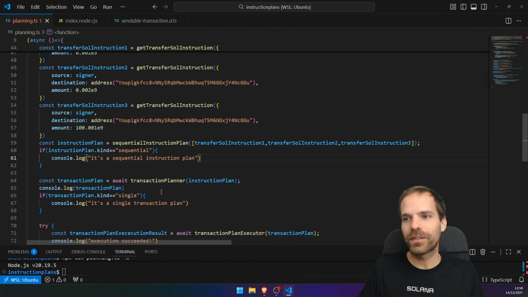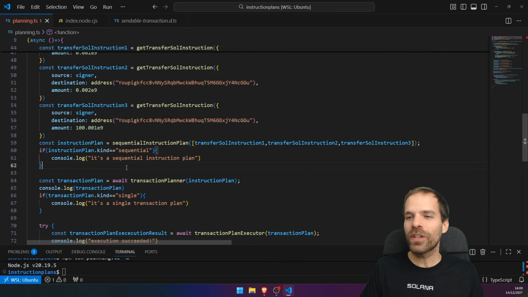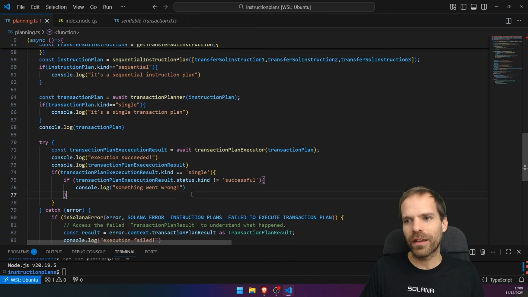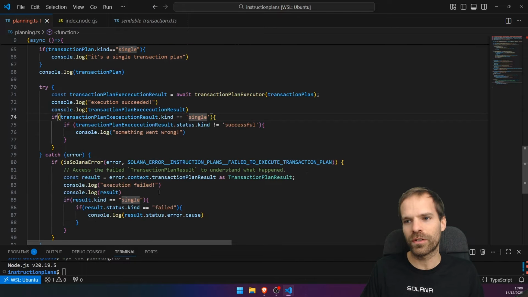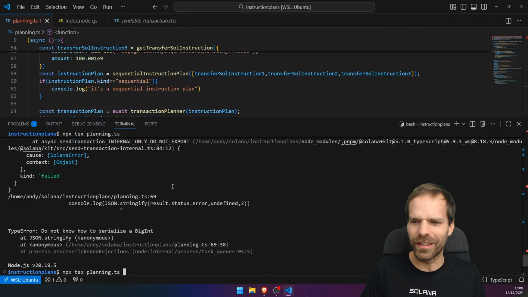That's so cool. Because I said it's a sequential instruction plan, so obviously it's a sequential instruction plan. But then the transaction planner, here it doesn't know anymore if it's a single or a sequential, because it doesn't know how many instructions it is and how they can be packed. So yeah, let's check this. And the result here should still be single then though, because I'm still expecting this one to be single, so this should all still be the same. Let's just check this. Let's just run this.